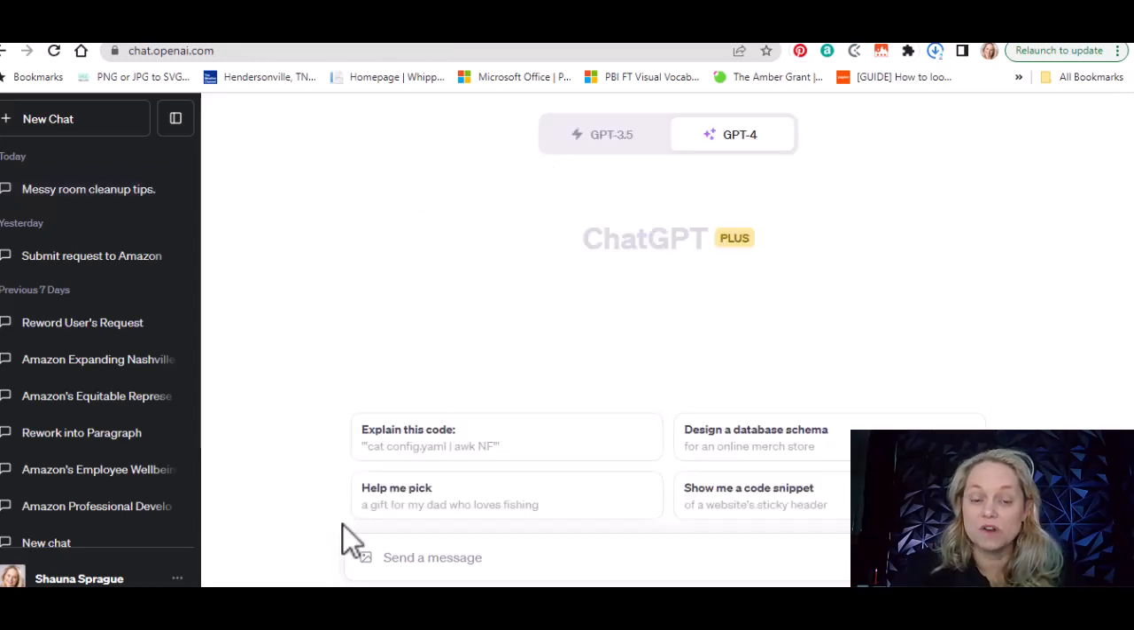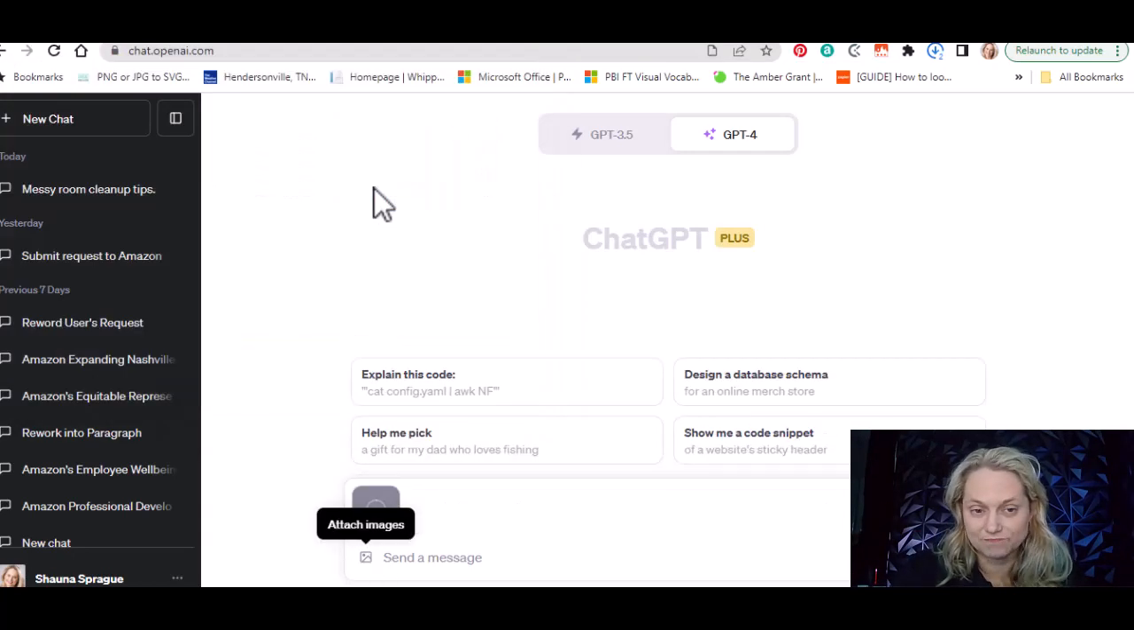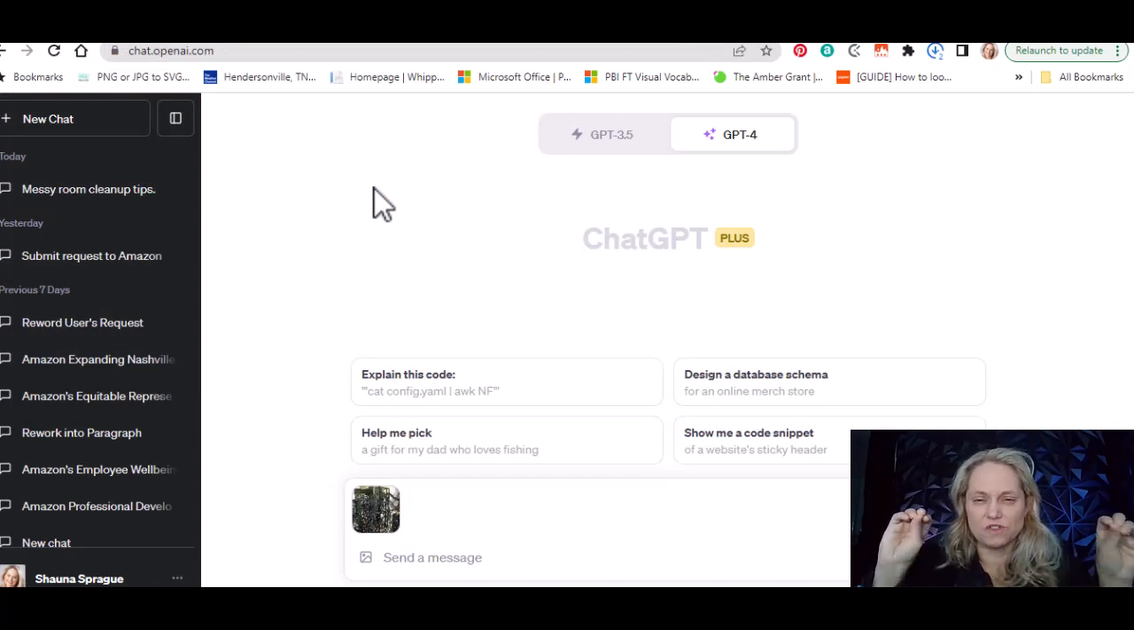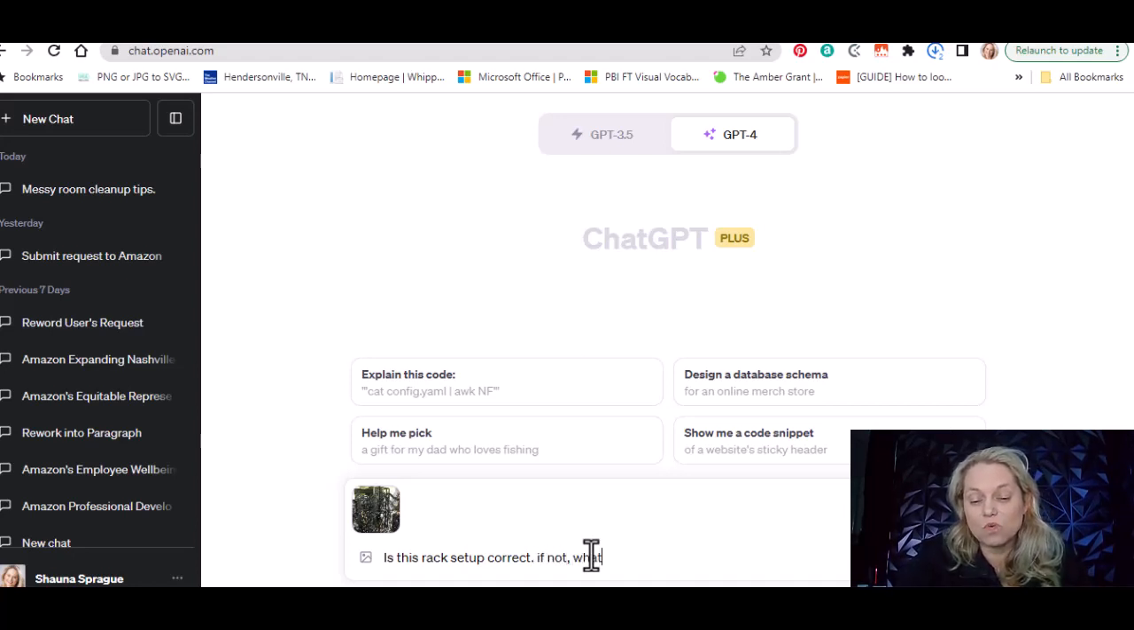All right, so let's go to our network now, and we'll find a picture, another one I found off the internet, of a bad network rack. A network rack is all the servers and pieces that go in. There's lots of cables. It's very important to keep it very neat. This picture that I have going here, I'm going to ask, is this network setup correct? Actually, I'm going to say, is this rack setup correct? Say if not, what needs to happen to make it neat?